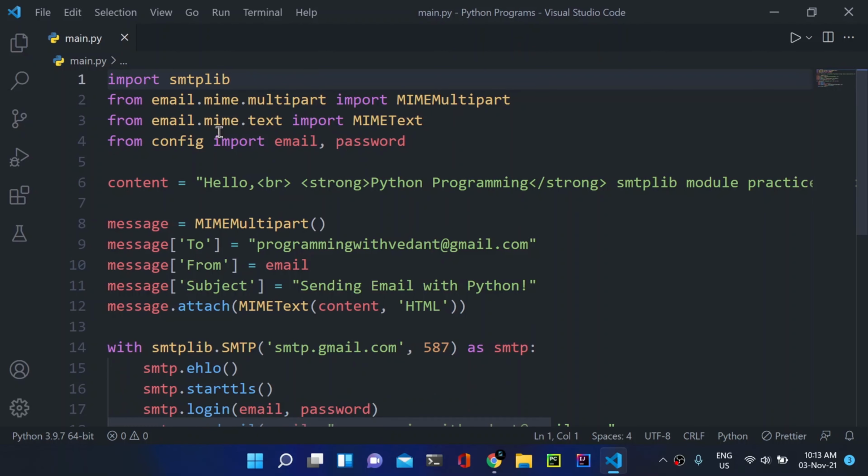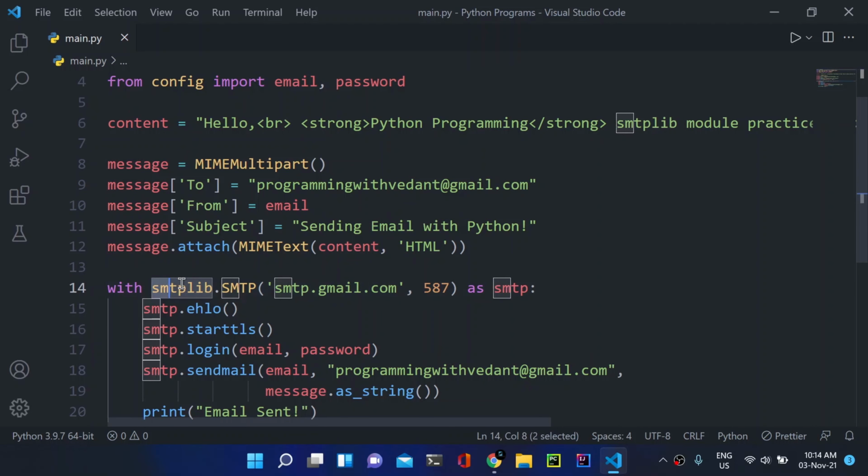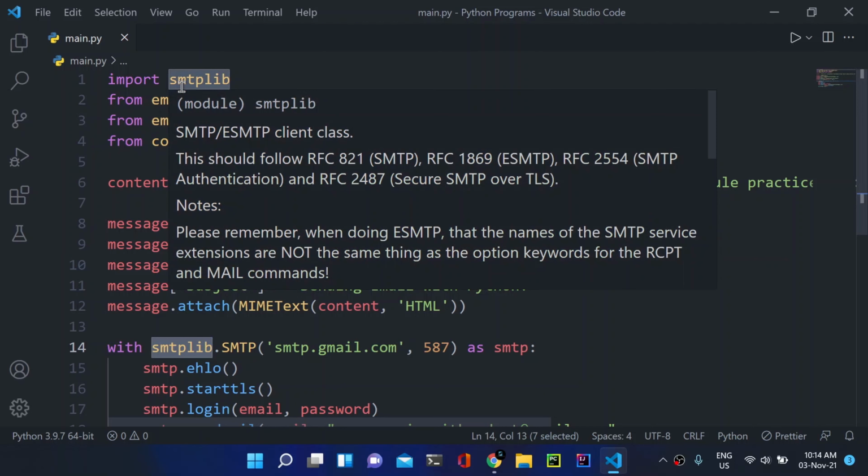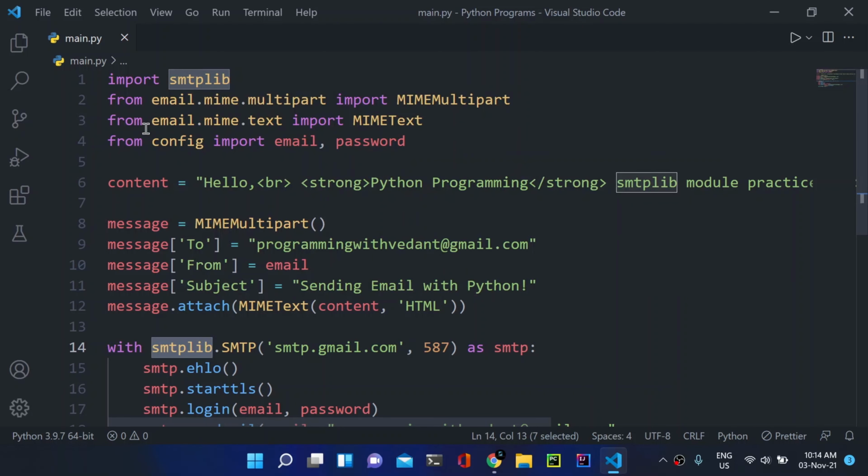Okay, so here we are importing our smtplib, which we have used to create our SMTP session, not message, our SMTP session. SMTP stands for Simple Mail Transfer Protocol. SMTP is an inbuilt package in Python, so we can use that. So we have imported smtplib on line 1.